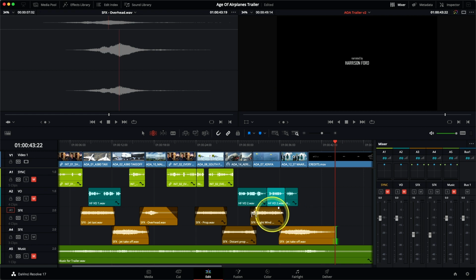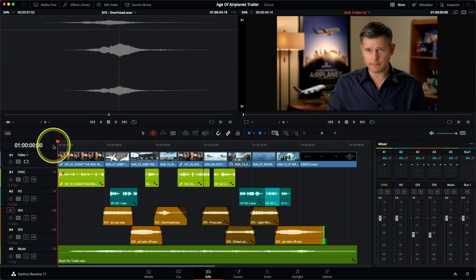So first of all, I'm going to unmute all the tracks in the timeline, go back to the beginning of my edit, and I'm just going to play through and have a listen to where the music level should be.